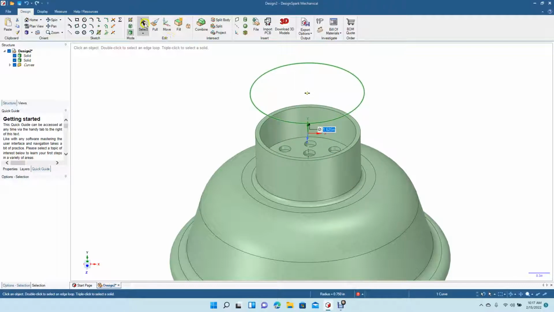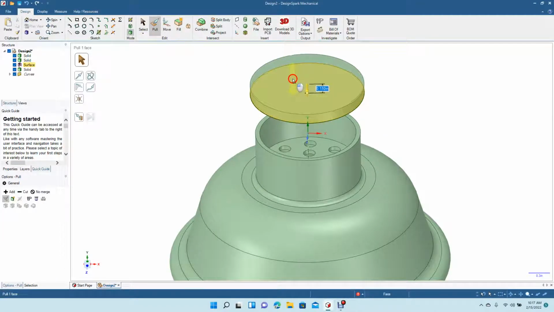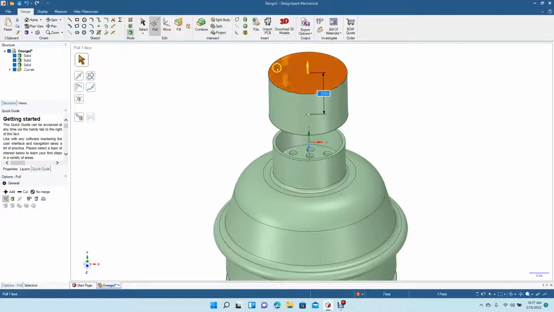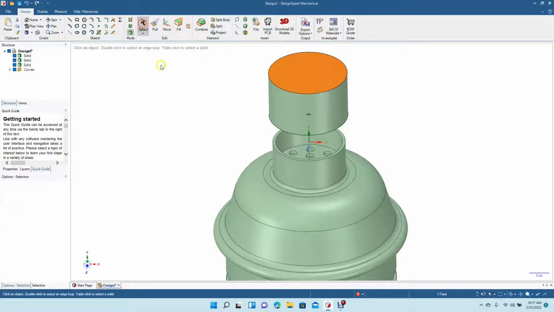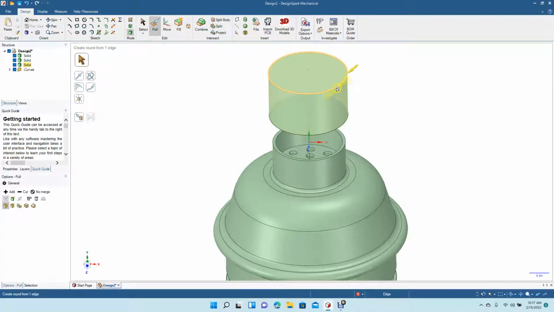Okay, now we can extrude. So now go ahead and fill. Click on the circle, fill, and then we're going to go to pull. We're going to pull this up. Let's undo. Let's click there. Let's drag it and type in 1 inch. Okay. Excuse me. Now we're going to pull. We're going to put a fillet right here. Let's put a 0.25 fillet.